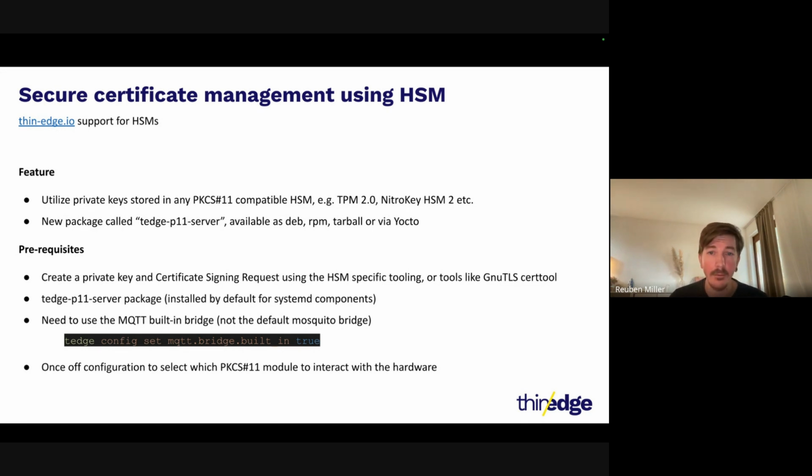We have this in a variety of formats. You can build it from source if you really want, but there's Debian, RPM, APK, tarball, and you can also install it via a Yocto layer as well. Once you have this package installed, you'll need to initialize your HSM. Generally, different HSMs will have a different initialization process, so you just have to follow the documentation, and that will create a private key. That's where tools like GnuTLS are really good. The p11tool is great for this, it can do the initial setup of your HSM and prepare it for usage with thin-edge.